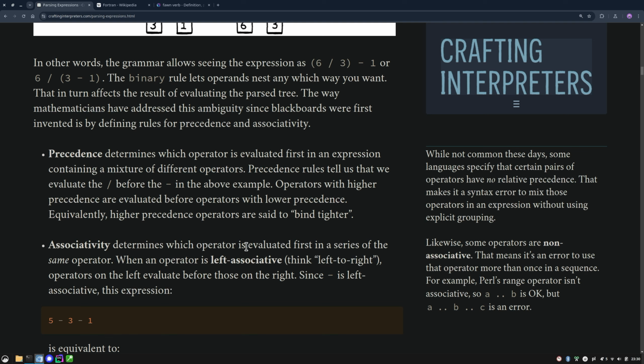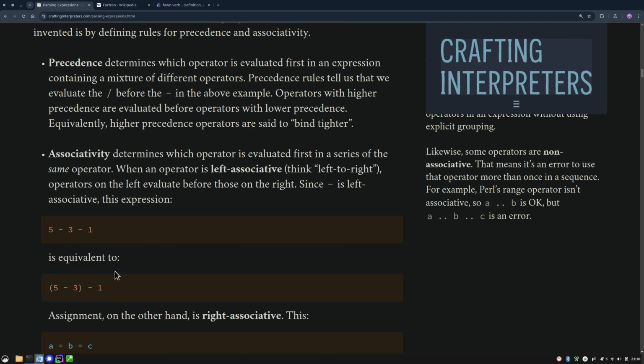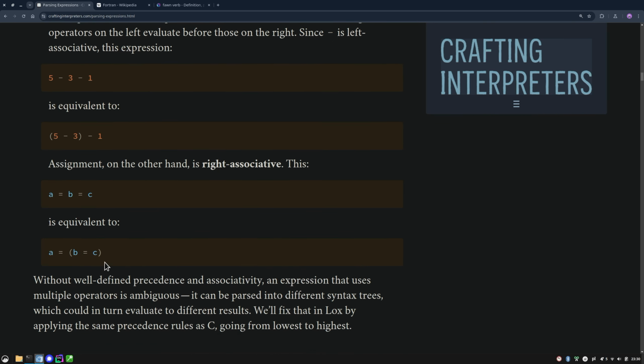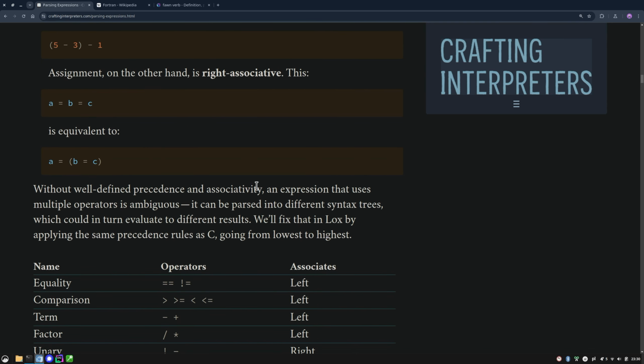Associativity determines which operator is evaluated first in a series of the same operator. When an operator is left associative, think left to right, operators on the left evaluate before those on the right. Since minus is left associative, this expression is equivalent to 5 minus 3 minus 1. Assignment, on the other hand, is right associative. This is equivalent to this. Without well-defined precedence and associativity, an expression that uses multiple operators is ambiguous. It can be parsed into different syntax trees, which could in turn evaluate to different results.